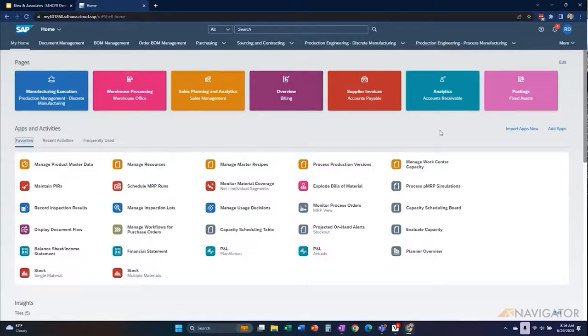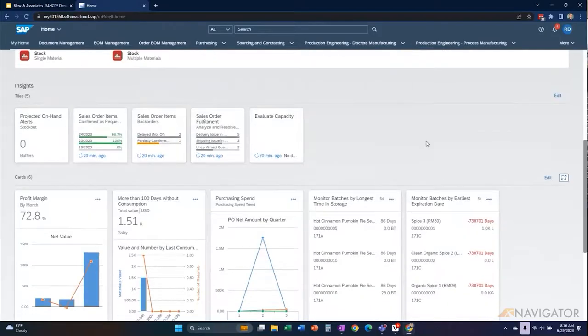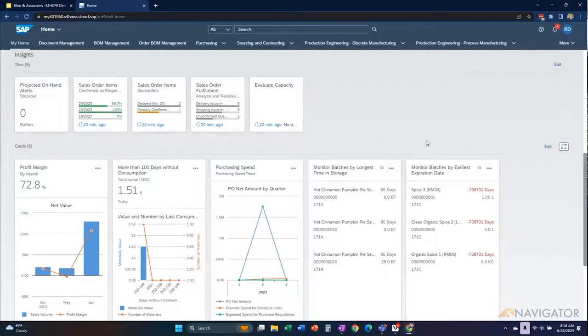Like I said, everything's very personalizable. You saw it on the launch pad. You can personalize the launch pad. You can simply come up and edit the pages that you want or add the apps that you want to have displayed here. And then as we scroll down, we're going to see different ways to look at KPIs, dashboards, and reporting. We'll talk a little bit about that insight to action concept throughout the demo.